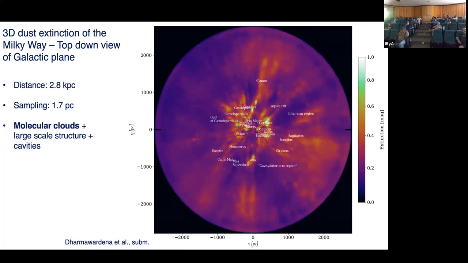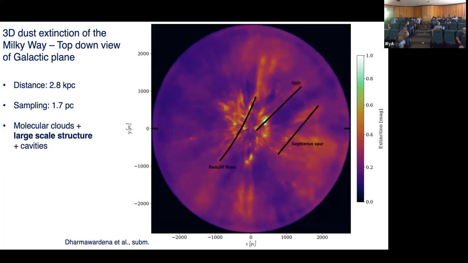So when you start looking at this, you can very nicely start picking up things like the Cygnus molecular clouds. And in the nearby, we have the Taurus and Perseus clouds, Vela, and all the clouds towards the galactic center. And if we start looking at larger scales, a few hundred parsec scales, we have the Radcliffe Wave, the Split, and the Sagittarius Spur. I actually forgot to mention that these are 2D extinctions along Z. So we have our XYZ cube, and we collapse it down so that we have the top-down view in extinction.